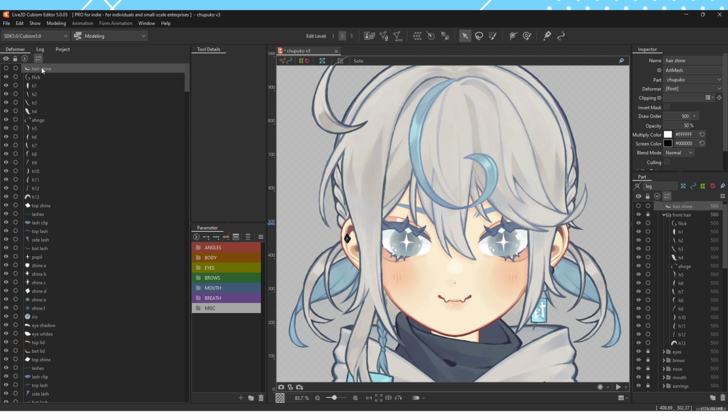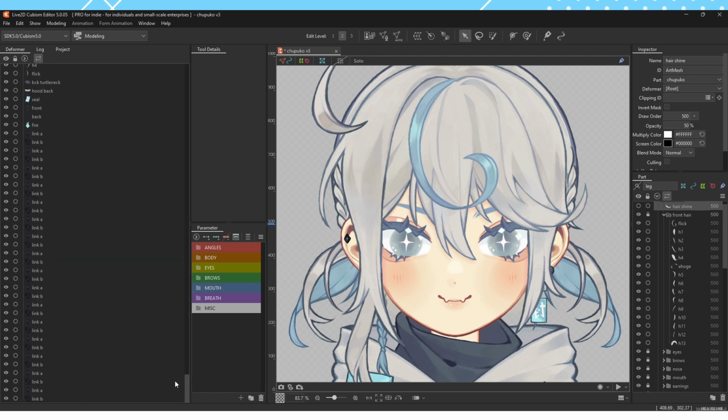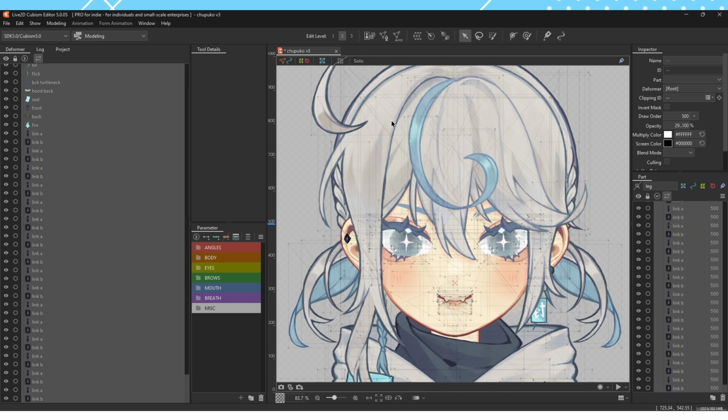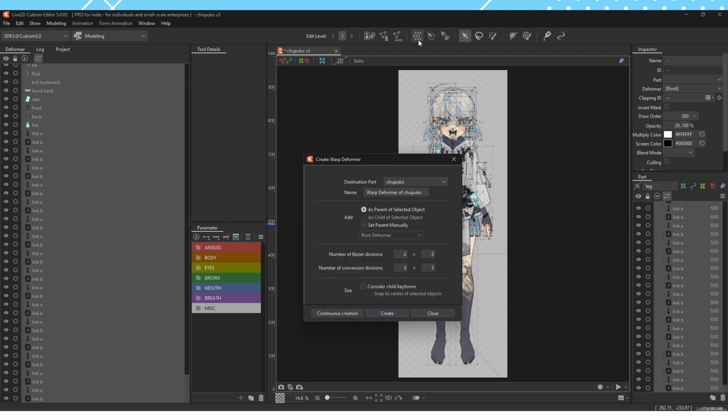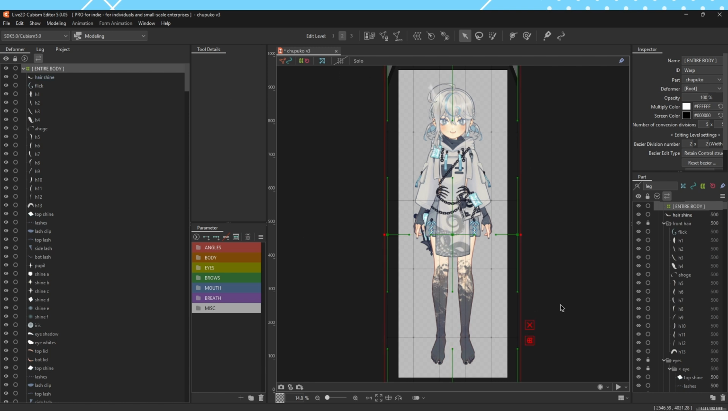I'm going to select my topmost layer. Then I'm going to go down to my bottommost layer. I hold down shift and click to select absolutely everything. I'm going to go up to create a warp deformer, and we're going to change the name, and I'm going to make this entire body. I like to put brackets around it so I know it's an organizational warp, and then I'm going to hit create, and that's going to create an entire warp around my model.